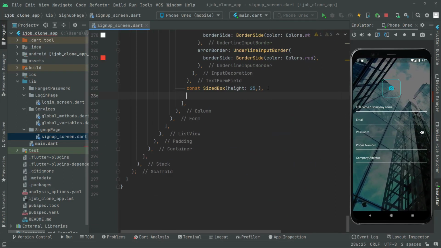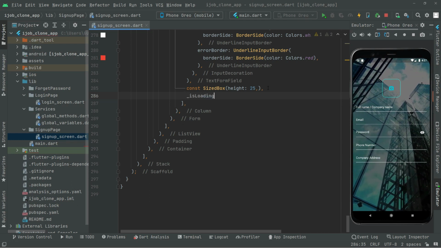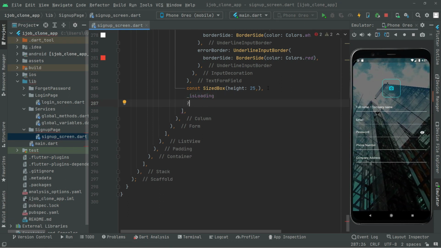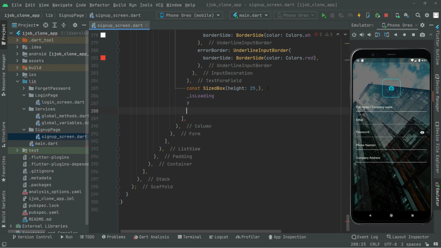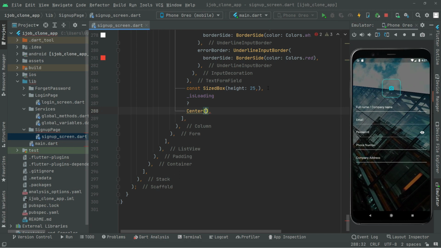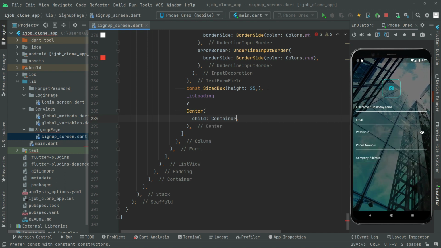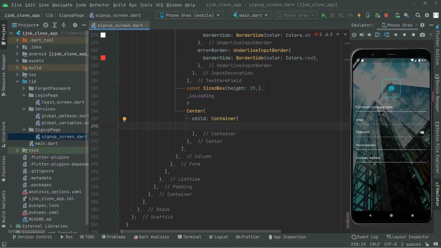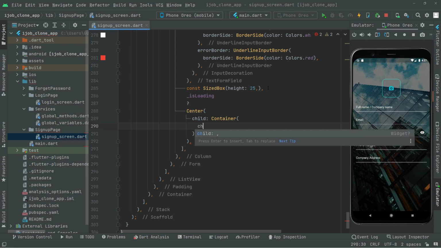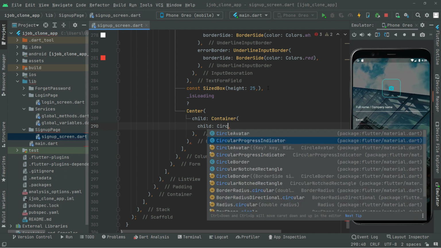below this size box right in here. We will say is loading. If there will be any kind of loading, then in if, right in the center widget, comma in here, and then we will say child. Right in the child we will have a container widget, and right in there we will set the circular progress indicator if there will be any kind of loading, as I told before. So in here, circular progress indicator, that second one.